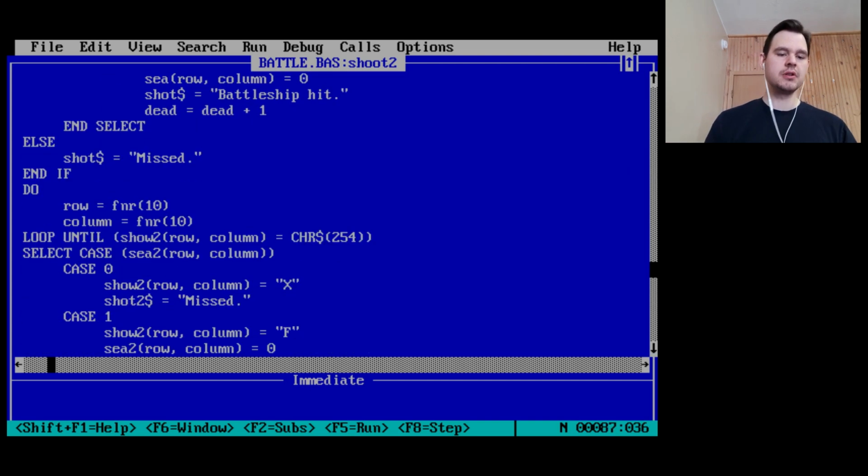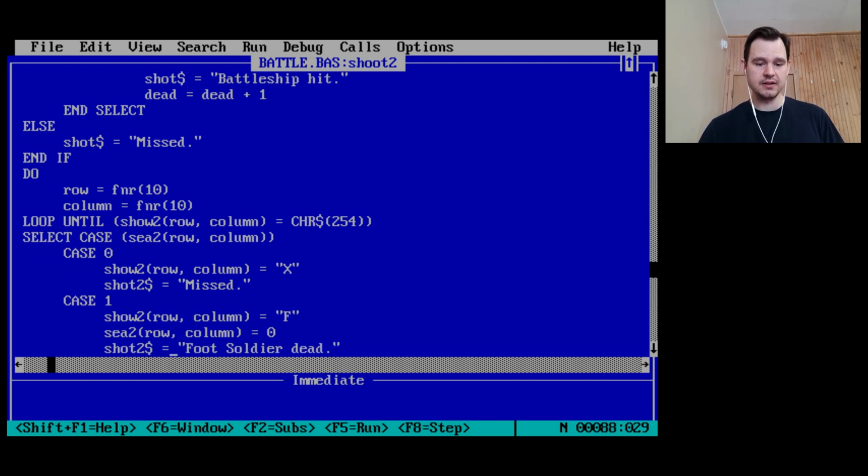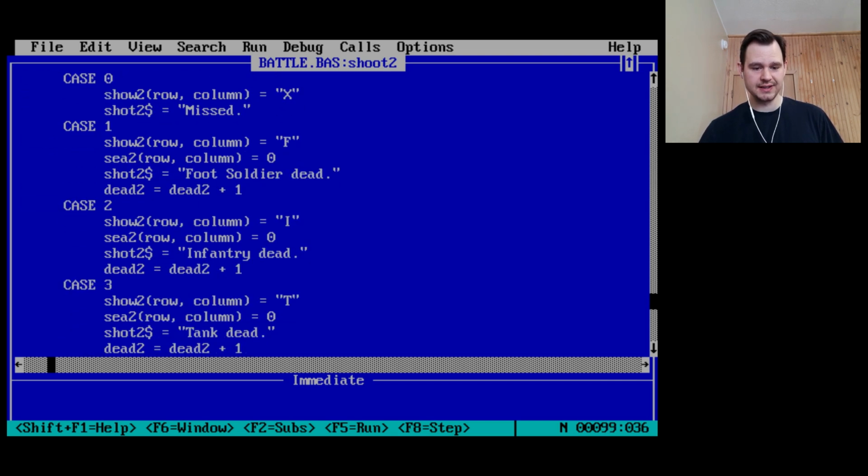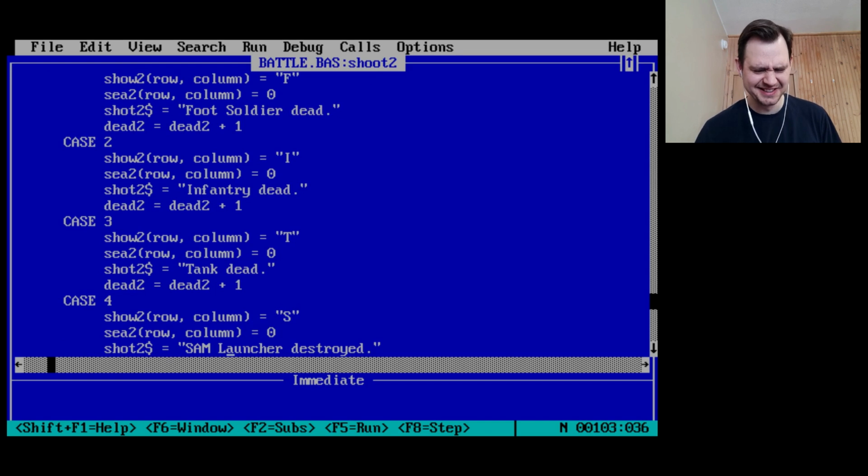And now we're going to let the computer choose a place. So we're going to choose a random row and column, and keep choosing that random coordinate until it's a place that the computer hasn't shot at before. So loop until it's an empty ground tile that's showing. And then we're going to look at the number of that tile, that cell. So same kind of thing here, just into the dead2 variable. Foot soldier, infantry, tank, SAM launcher. Okay.